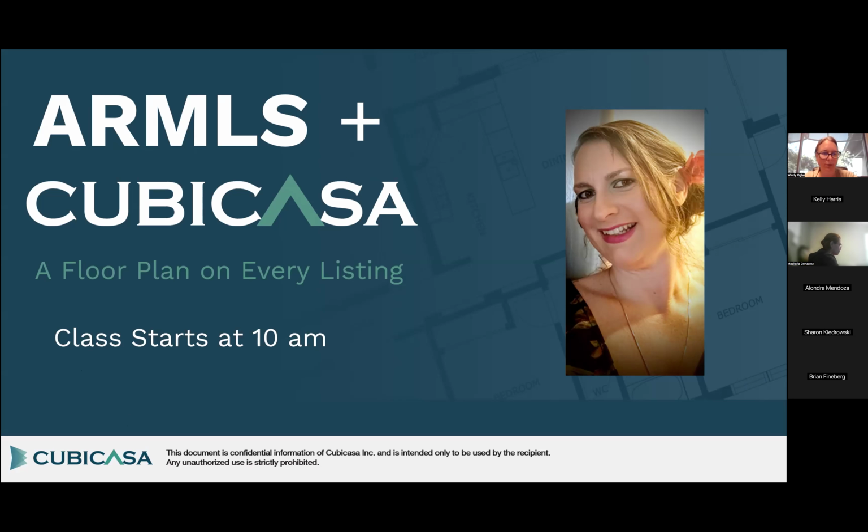So we'll talk a little bit about what is CubiCasa, the benefits of floor plans, and why they're important for your listings. We will review the technology that you need, so hopefully just your mobile device, the different types of floor plans available to you. We'll look into the CubiCasa dashboard on the web version. Of course, it'll also be available on your mobile device. If I have time, I'll go over some additional training resources with ARMLS.